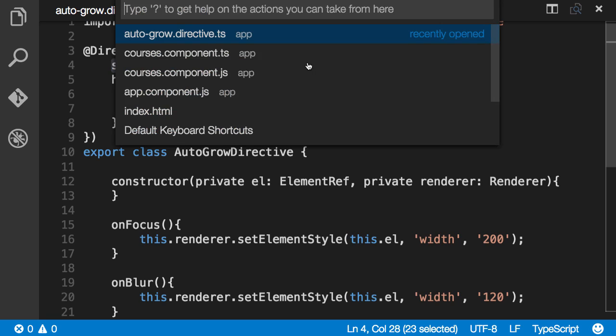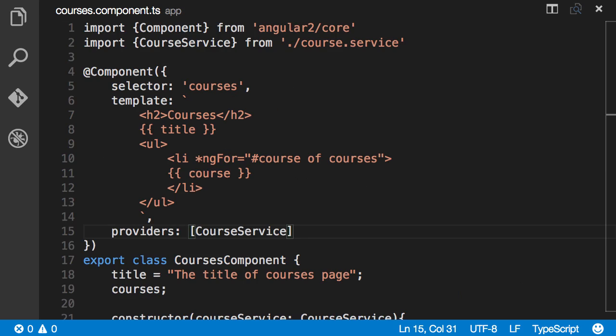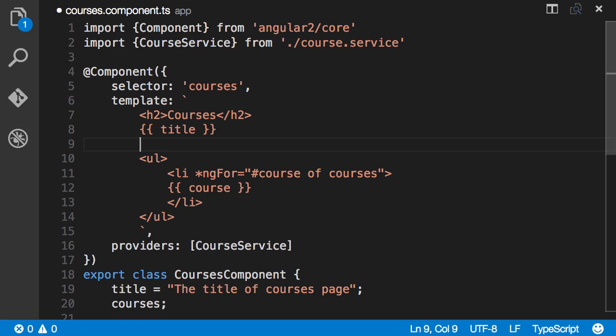Now let's go to courses.component.ts. In the template here, just above the list of courses, I want to add an input. Input of type text, and apply autogrow attribute on it. Now, if you run the application, Angular is going to ignore this because it doesn't know what is autogrow. So we need to teach it to apply the autogrow directive whenever it sees this selector.